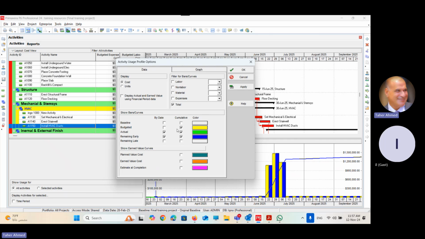In our case, budget is the remaining budget. If I have a baseline, I can mark the baseline to see what is supposed to be. I want to see remaining and actual as well. Then I want to see it as bars by date and cumulative. Cumulative is for the S curve. If you uncheck it, it will not draw the S curve. If you check it, it will draw the cumulative curve.